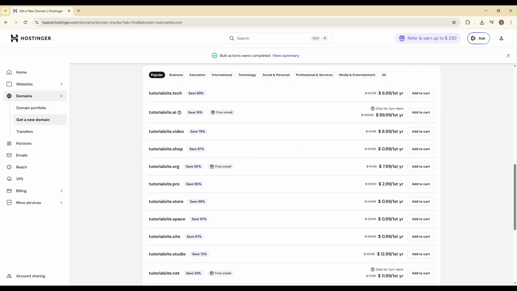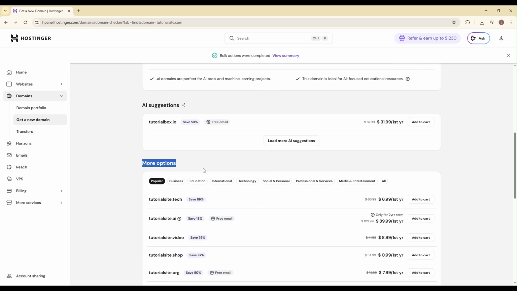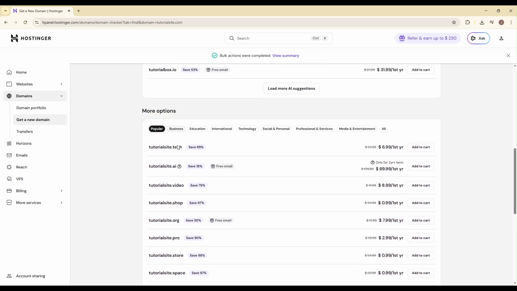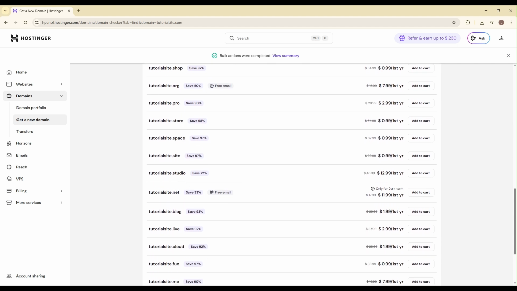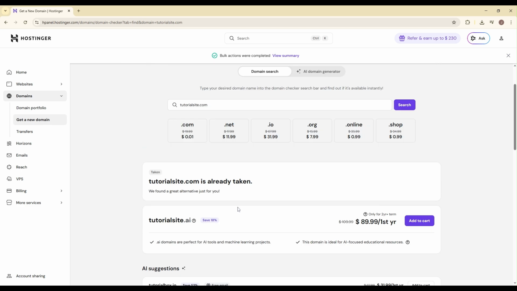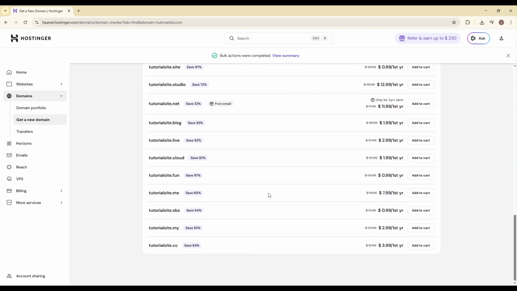However, if the domain name is already taken, don't worry. Hostinger will automatically suggest alternative domain names that are similar to the one you searched for. These suggestions may include different domain extensions like .net, .co, .online, or other variations of your original idea. Sometimes simply adding a word, shortening the phrase, or choosing a different extension can help you find a great domain that is still available. Take a moment to review the suggestions and see if any of them fit your needs.